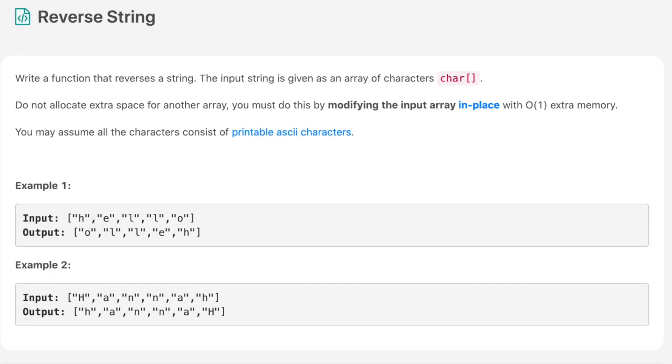And if you look at example number 1, we are given hello, and in the output it should be reversed. And if you look at example number 2, we are given Hannah, and if you reverse Hannah, it will remain Hannah. So let's move on to pen and paper. Let's see how we can solve this question. After that we will see the code.